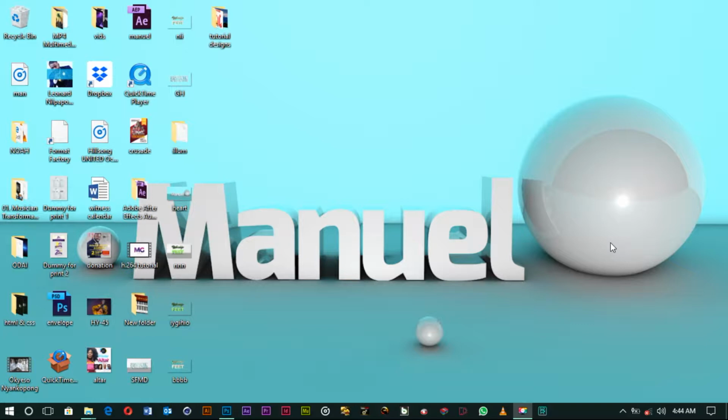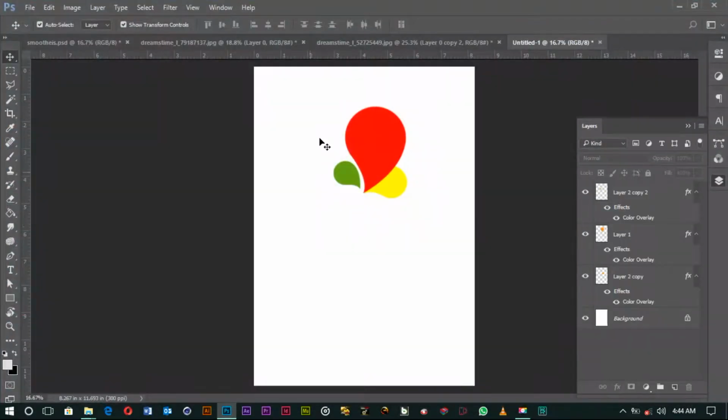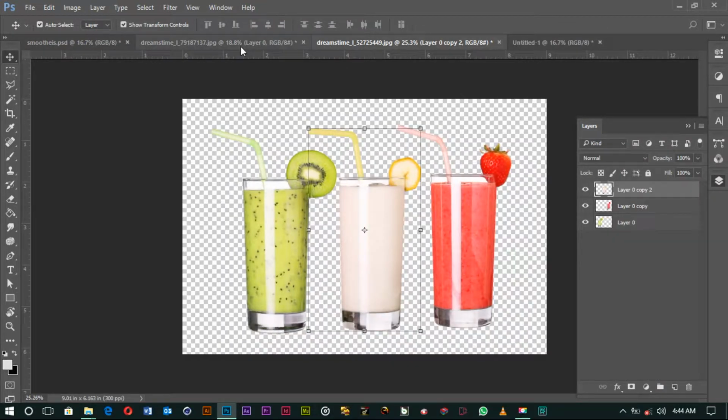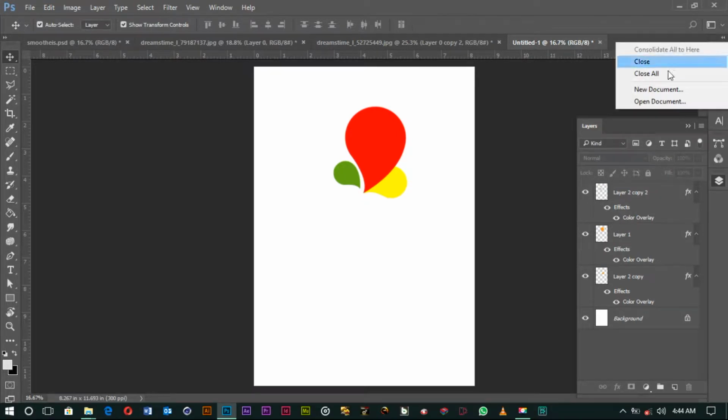I want to show you a nice design and how to create it in Photoshop. So let's get started. I want to show you a simple way to do this smoothie flyer. Okay, so I have all the images I will need over here in Photoshop. So let's get started.